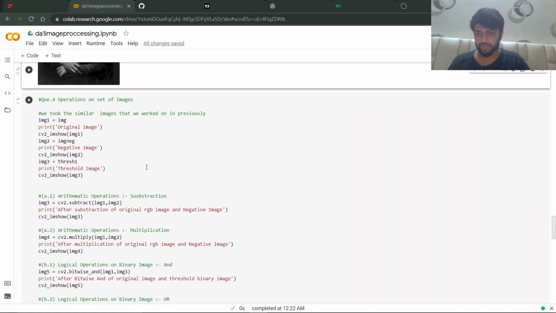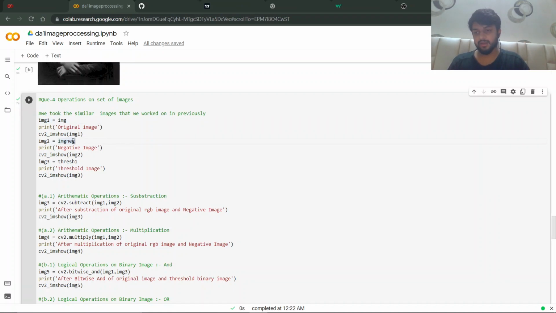Moving to our fourth question, which is performing operations on a set of images. So we take similar images as we have used. Image 1 is the grayscale version of the original image, and image negative is image 1, which is a copy of the original image, the Mona Lisa RGB.